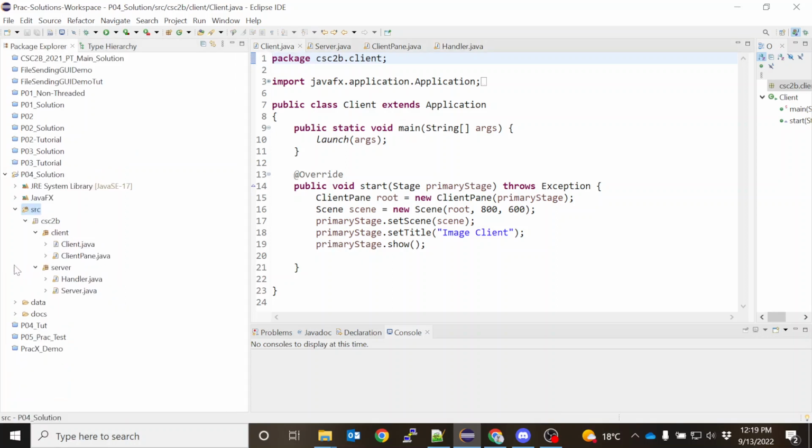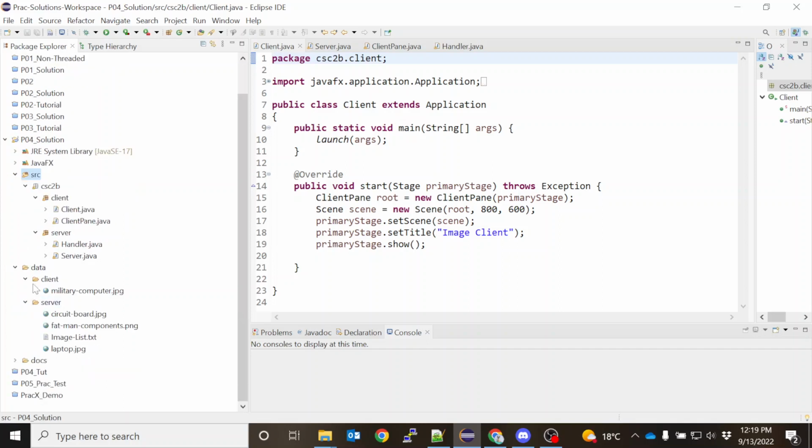Then we come to our data folder. Now, I've provided you with this data folder as well. Now, the data folder contains a client folder and a server folder. The server side, as you can see, has many images that were provided, which can be downloaded to the client. So when my client clicks they want to download one of these files, when we hit refresh, it should appear on this side. And then vice versa, when my client decides it wants to upload this militarycomputer.jpg, I select that one, and it should then upload and be added to this list.